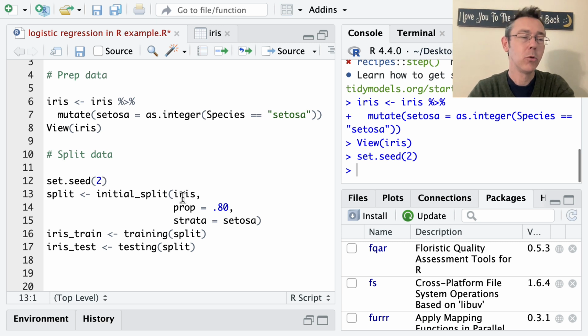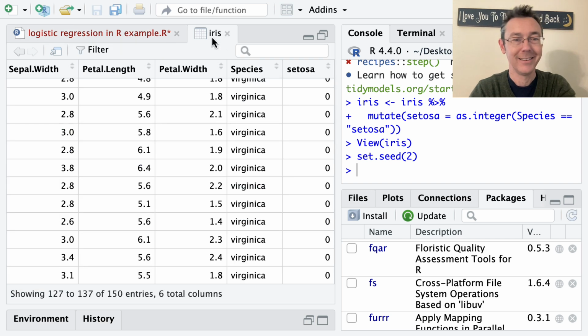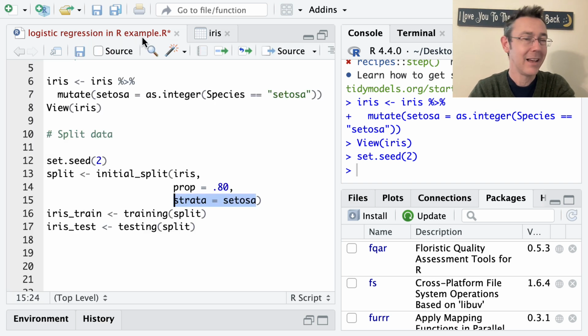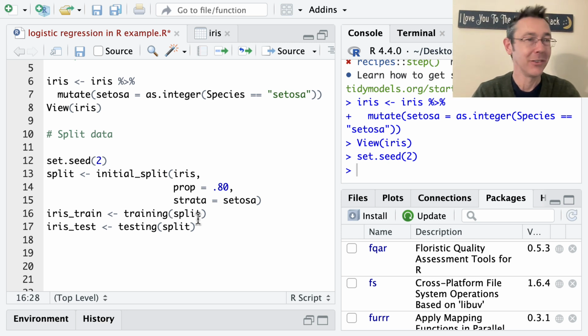And so I am going to split my data into two pieces, and I'm going to use 80% for my training set, 20% for my testing set. I'm also going to stratify it by setosa. That's that binary variable here that I have, so that I get equal proportions of setosas and non-setosas in both my testing and training set. So it should be about 2/3 non-setosas in each one.